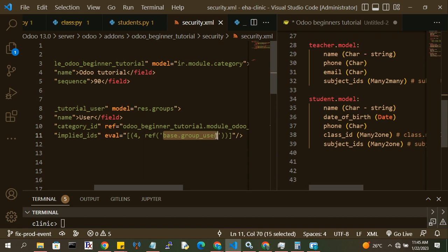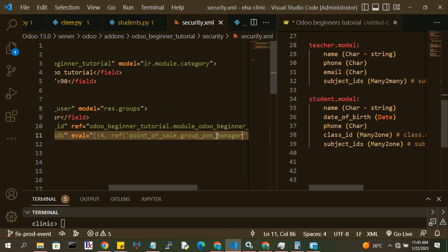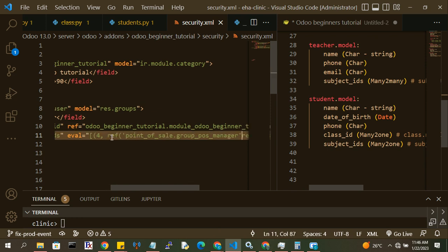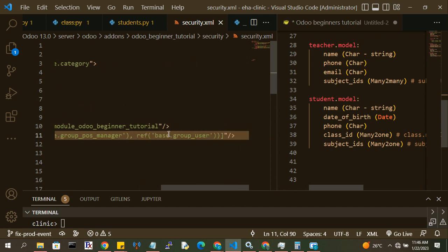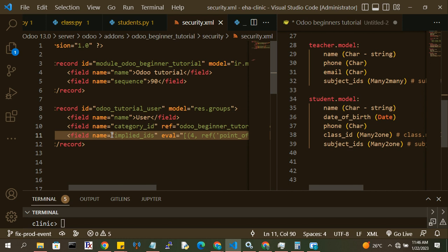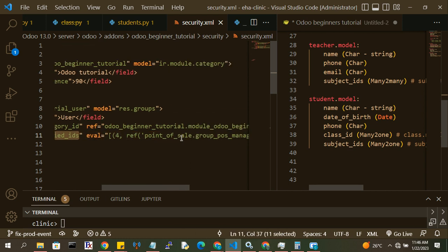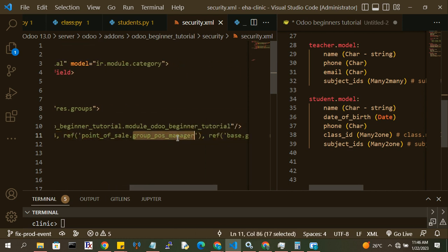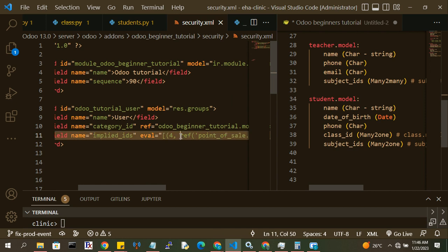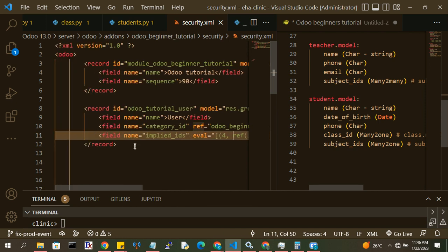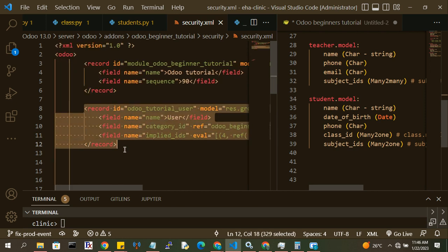For example, I want to add this group to this also. This is how to do that. You can decide to put more refs here and add your own new group. I'm making sure that this implies that every user that has this particular group must also have this Odoo tutorial user group. So you can add more groups here.